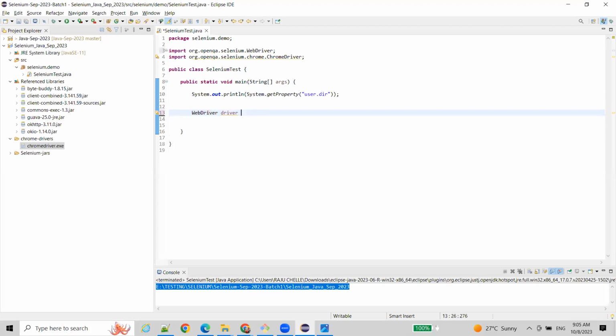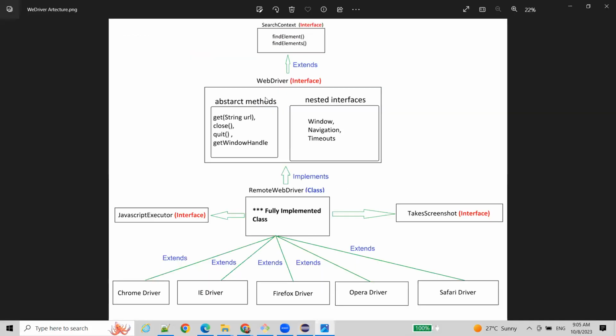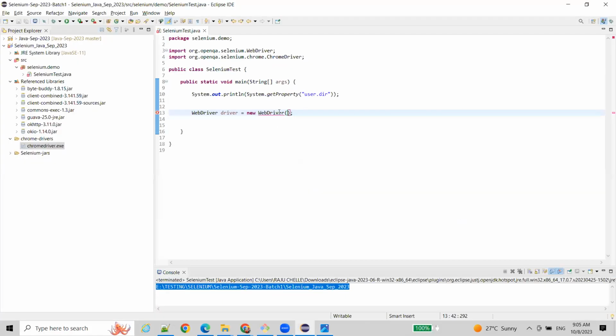Now I cannot create an object. If I want to create the object for my WebDriver, I cannot create it. Why? It is an interface. You cannot create it. Again, you have one more option: you can implement the methods. You have to write the logic for those methods, but what to write, you don't know. But here, if you observe, it has a child class, that is RemoteWebDriver. Let me try to create an object for RemoteWebDriver.